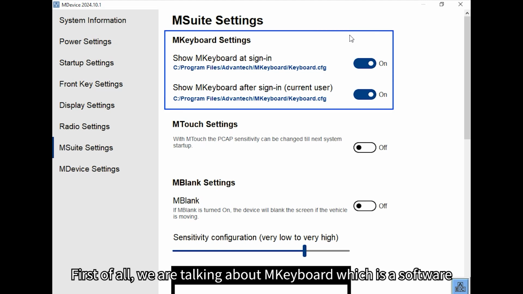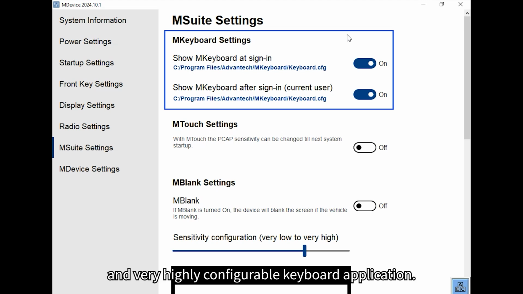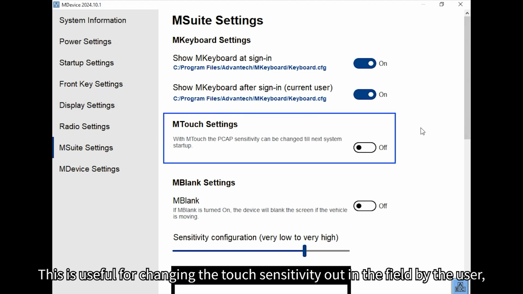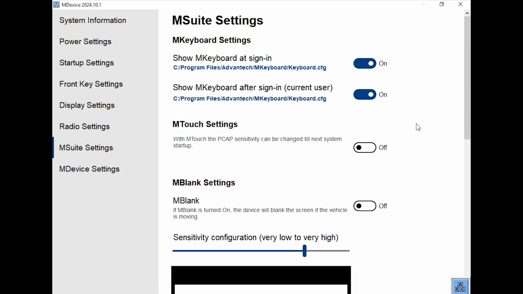First of all, we are talking about MKeyboard, which is software and a very highly configurable keyboard application. We are talking about MTouch. This is useful for changing the touch sensitivity out in the field by the user, for example, if you're using gloves.